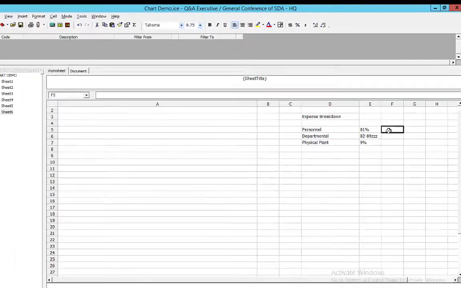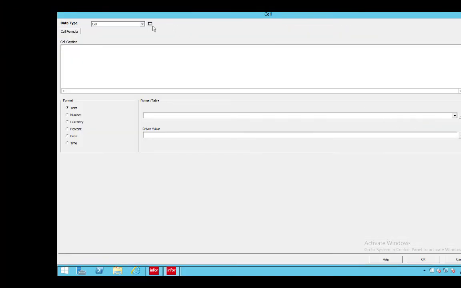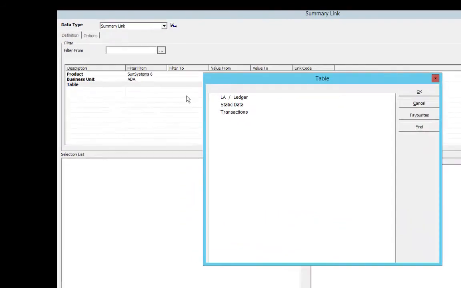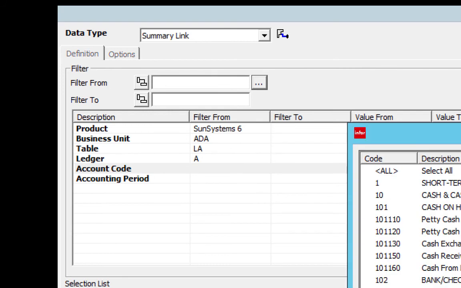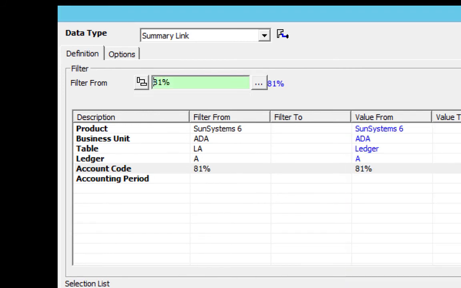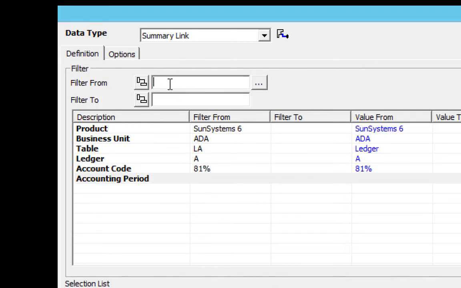So we will do a summary link here, and we'll do ledger, account code, 81. This first row is picking up 81. And then you would, of course, build this for your accounting period. I'm going to do all of my periods since I have a limited example database.